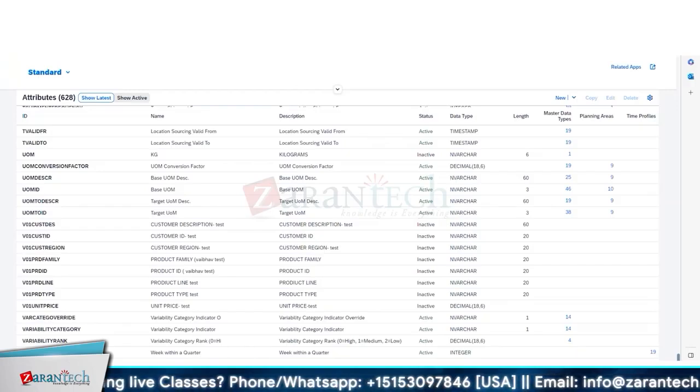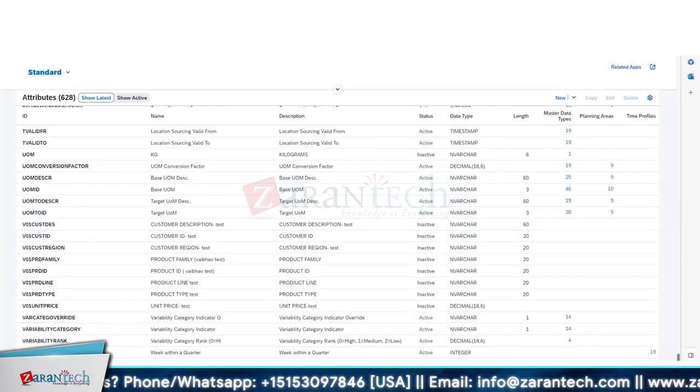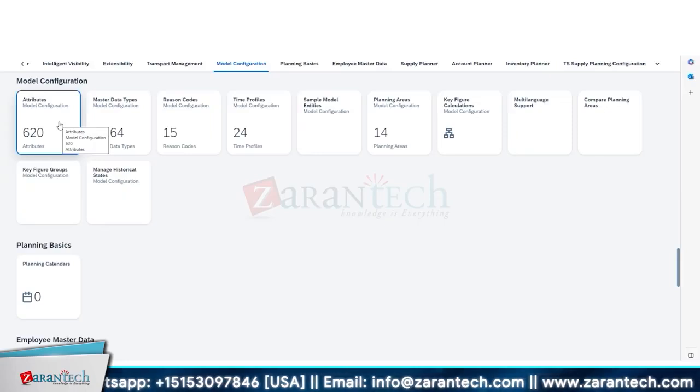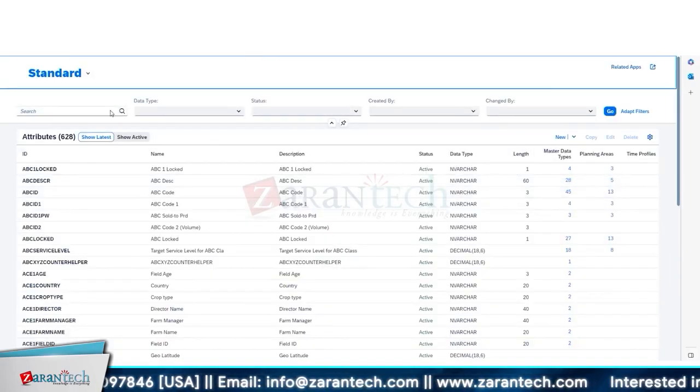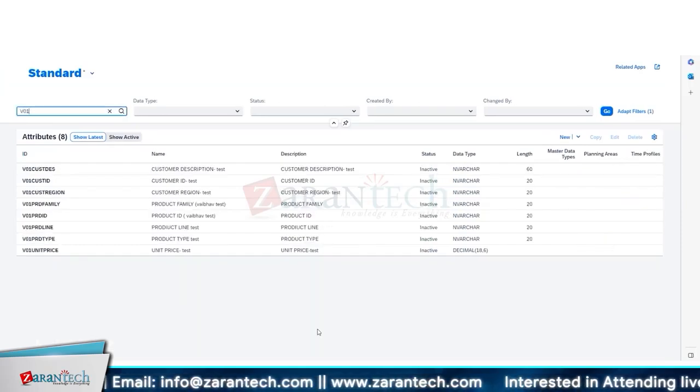Okay, perfect. So going back, are we done with this? Can you go back one screen? Click on the back button. Click on the model configuration attribute, the first one, and in the first search, type V01. So we have product ID, product type, product price, product client, product family, customer ID, customer. Okay, so unit price. Have you created the unit price? Yeah, it's there. Okay, perfect.